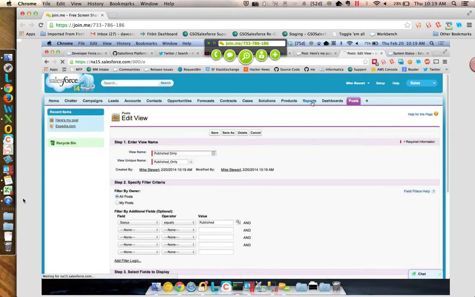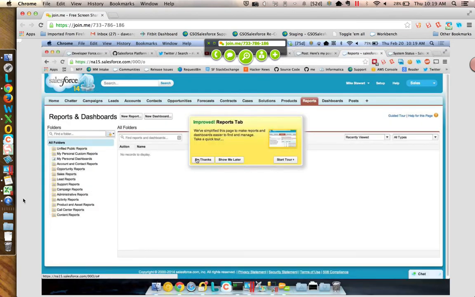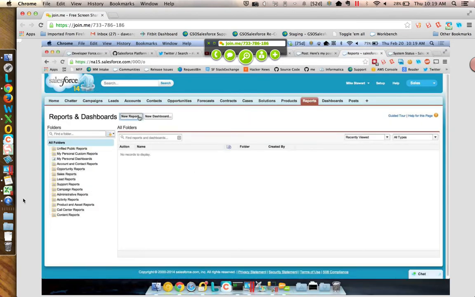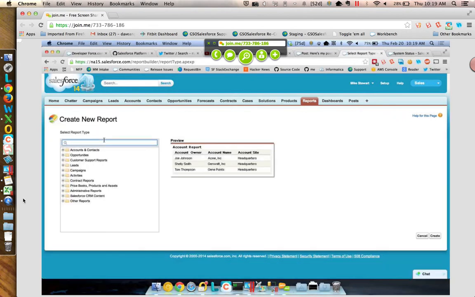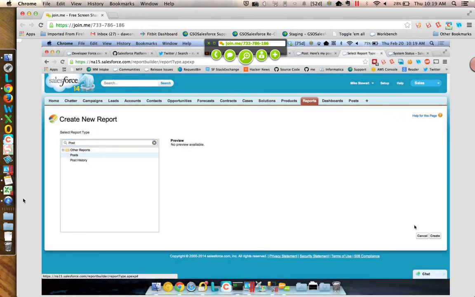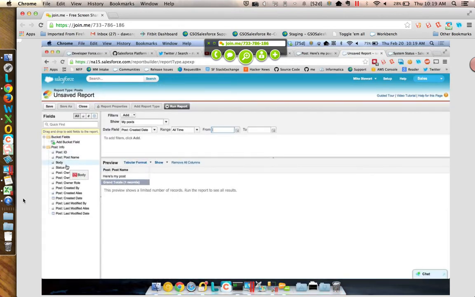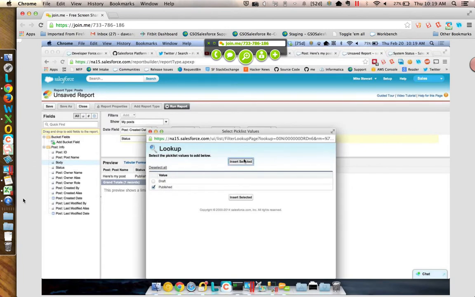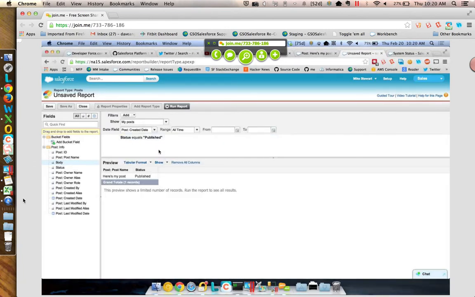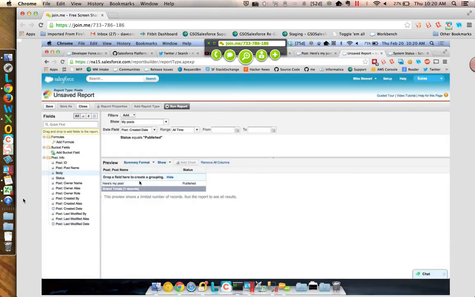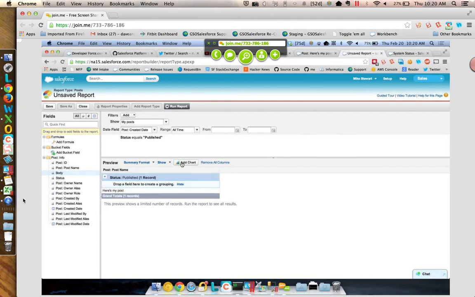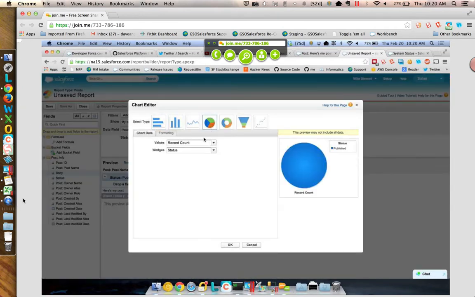We also have reports that come out of the box. So again, I enabled this object for reporting, so we can really quickly create a report that looks at posts. And again, we have all those columns. We can throw maybe status in here. Add filter criteria, so where status equals published, similar to what we were doing with list views. Date filters, we can always add some graphs. We can maybe summarize by status, add chart, add some pie charts here.